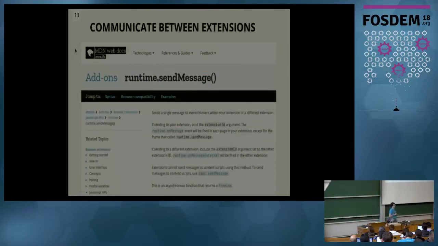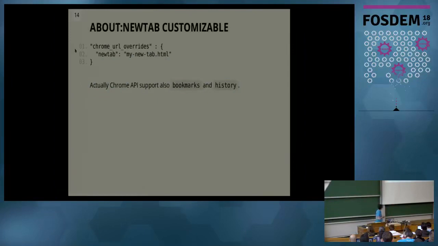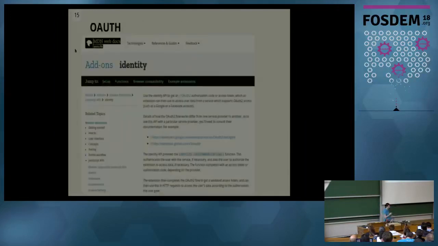We also have one of the most asked things on the internet: can I make an extension that communicates with another extension? Yes, you can do it. There is an API that enables that. We also have a way to change the new tab page with something else. The difference in this case is that on Chrome it is different, because it also supports bookmarks and history, but in Firefox there is no page for that, so it's not supported in that case.